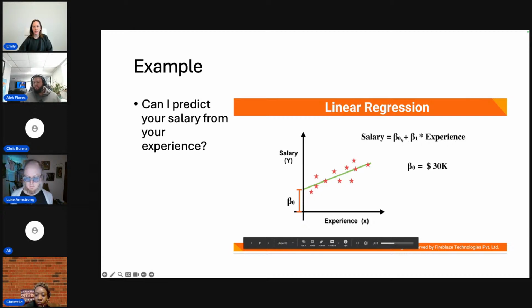So beta sub naught is our intercept. This is the value that we're going to predict if you tell me that your experience is 0, because 0 times anything will always be 0. On this axis, beta sub naught is our intercept. You tell me your experience is 0, and this is what I predict. In this case, we said beta sub naught is $30,000. So you have 0 experience, that's your baseline.